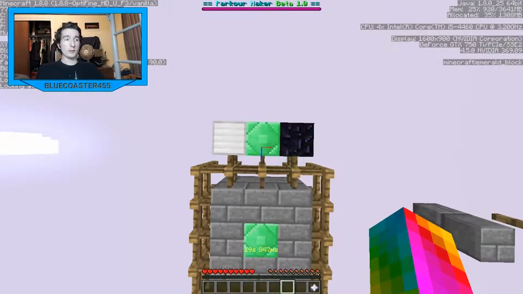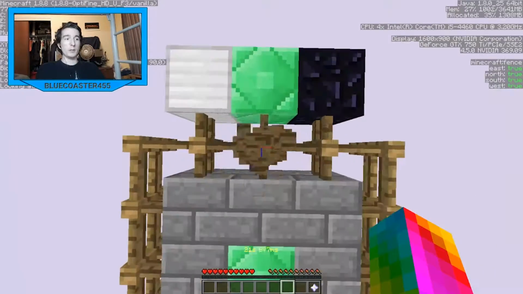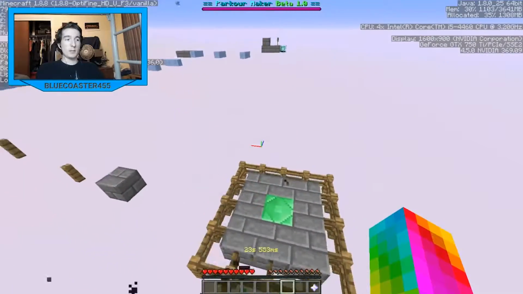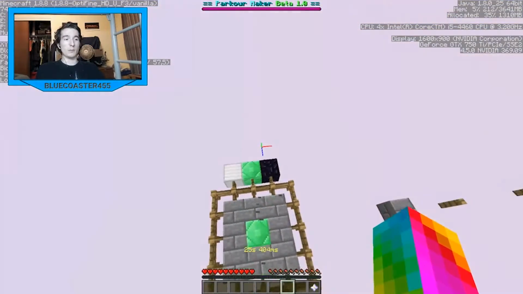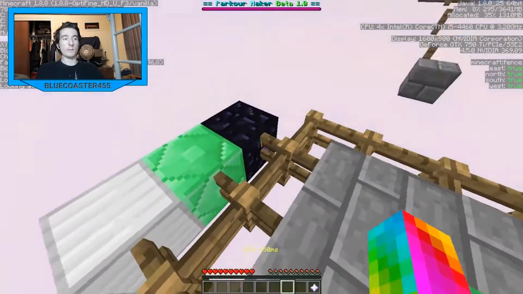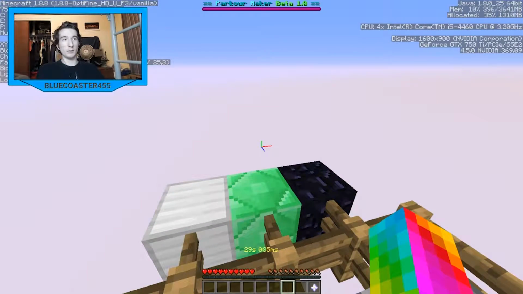And then we have the jump block. So basically, I have a really high jump here. This makes it so you can jump to high places.